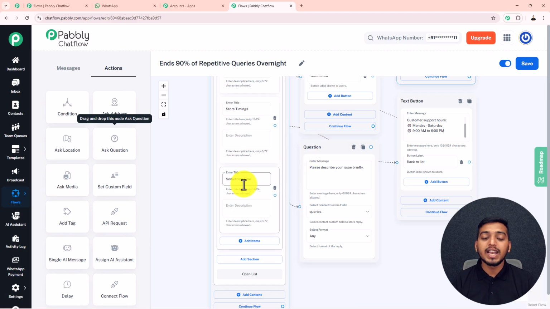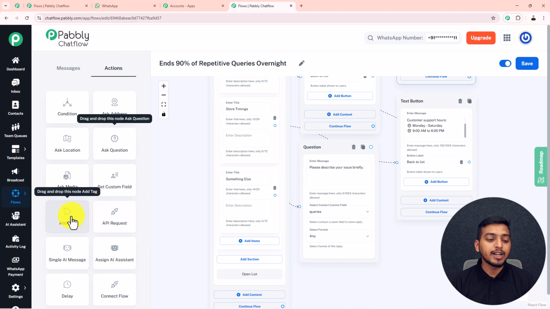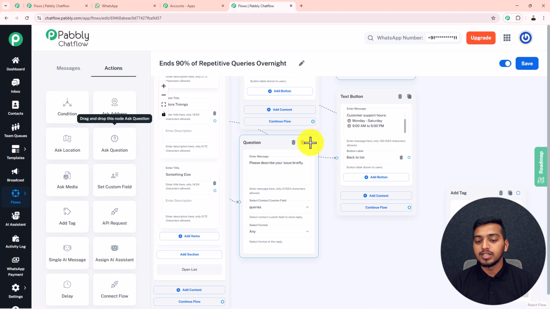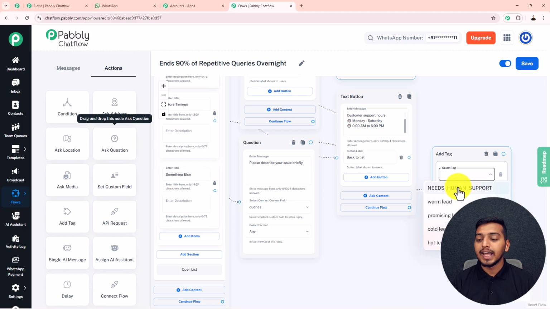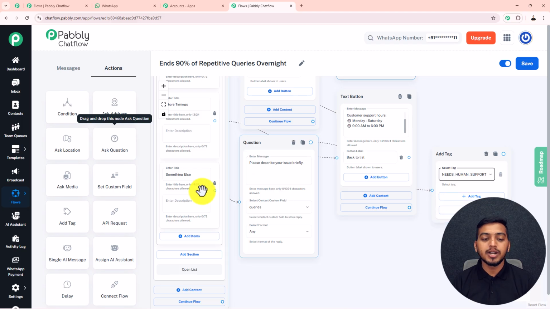Now just after this particular step, as I want to add a tag to this particular customer whenever they click on this something else, to add a tag we just have to drag in this add tag button, connect both of these following circles, and then in here we have to select a tag which we want to add to this particular customer. So from this tag drop down I will select this particular tag, needs human support, so that whenever my customer selects this particular option something else, automatically this particular tag will get added to their number.